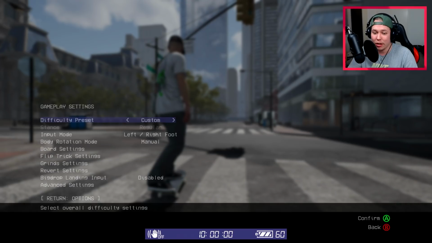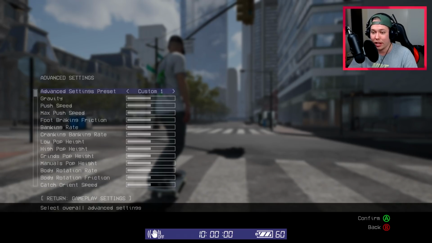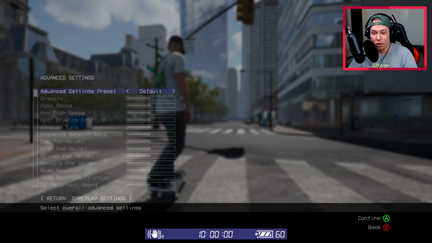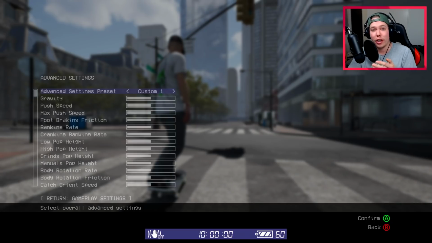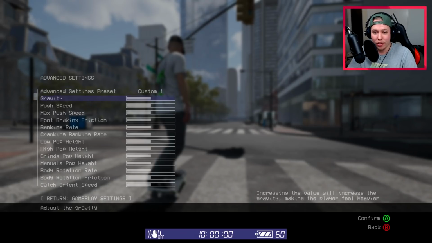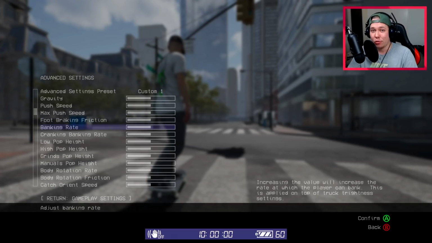So if we go into gameplay, we'll go to advanced settings, and in here you can see we have the default one, and then we have custom 1, 2, 3, and that's it. So you can have 3 different presets, which I think is awesome. I would actually want a few more maybe. But in our presets, we can adjust gravity, push speed, max push speed, foot braking friction, banking rate, which I don't think works right now, so they're still working on that. It basically means to carve on banks, I think.